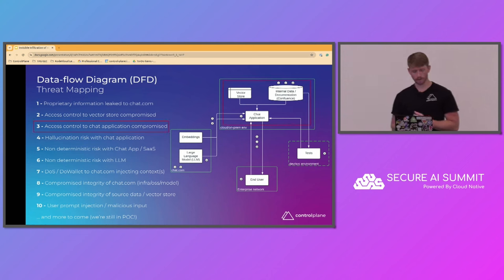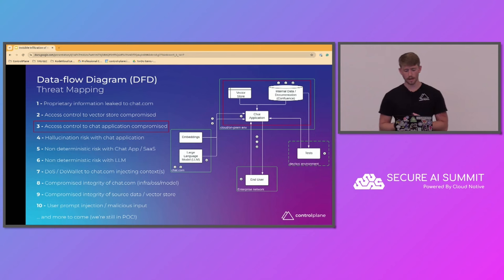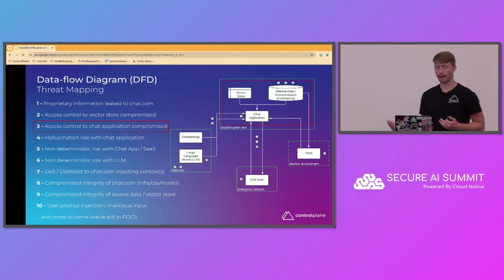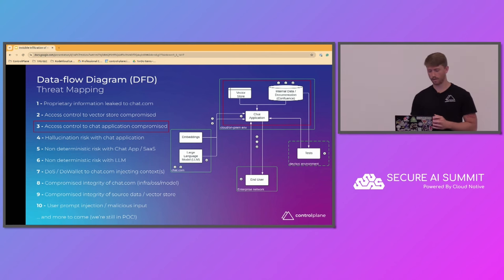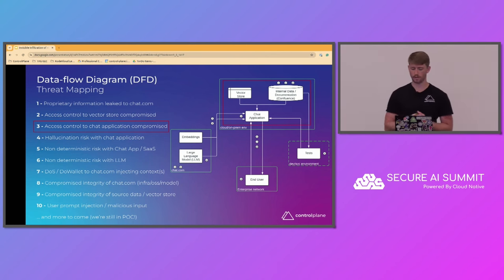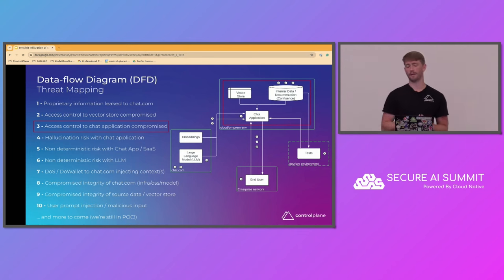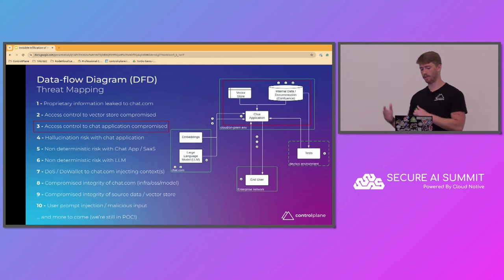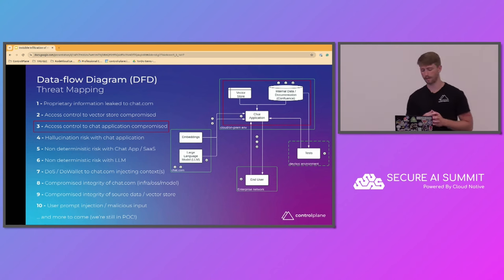On the third here, access control to the chat application itself is compromised. This could be due to inadequate access restrictions to the application or to the API interface that is used to interface with it. And this could lead to unauthorized access, as well as misuse of sensitive information and data that the application has access to based on the data processing and the model that it's connecting with.